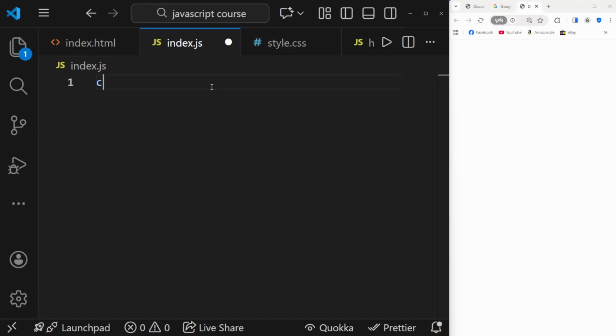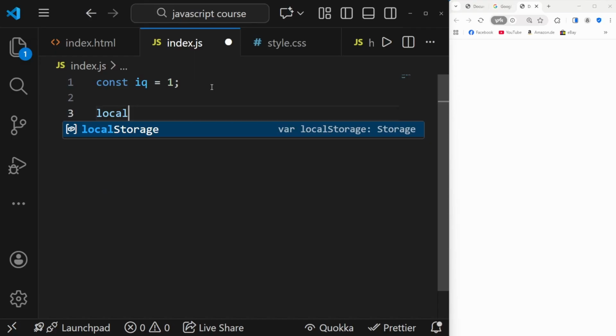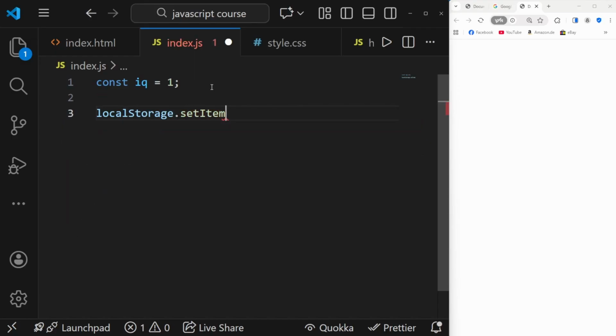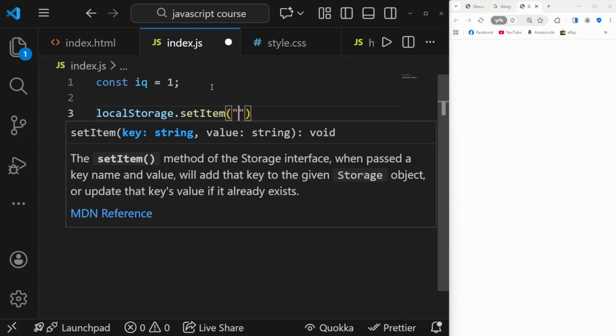So we have this IQ variable, so const IQ is going to be equal to 1, for example. Now we can set this IQ variable within the local storage by using localStorage.setItem. The key can be pretty much anything, but we just have to remember the key. So IQ could also be something like this, but descriptive would be IQ. And as a second argument to this method, we have to pass our value. And our value is this IQ variable right here.